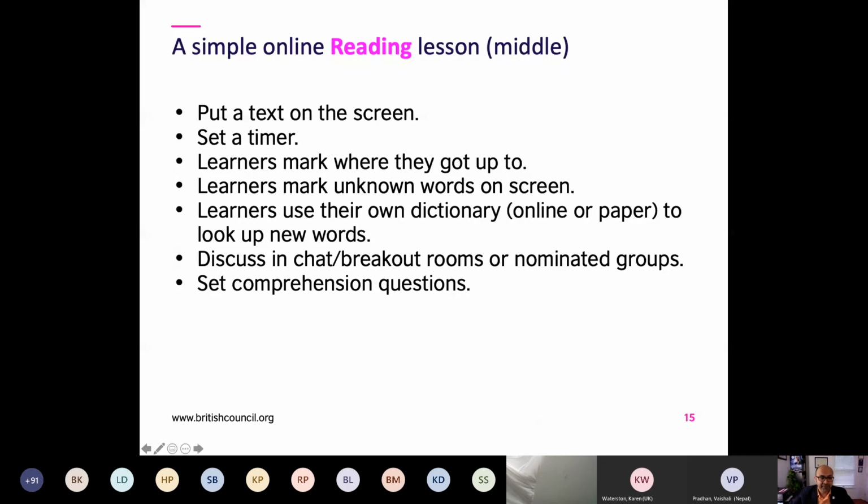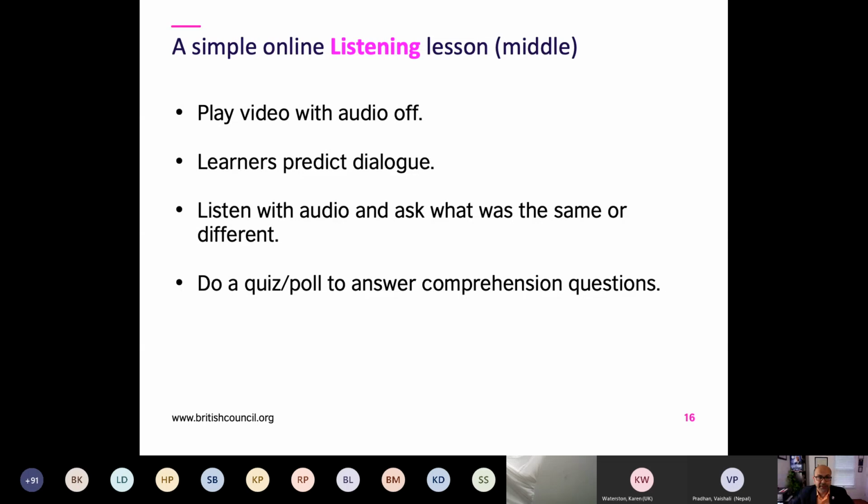So simply, these are some of the activities that we do for a reading lesson. I will not dilly-dally on this because this will be available to you later. And for a listening session, for example, you could start with a video with audio off. I really like this lesson plan I stole from Karen. I acknowledge this, but I see that the principle of active learning is embedded there.